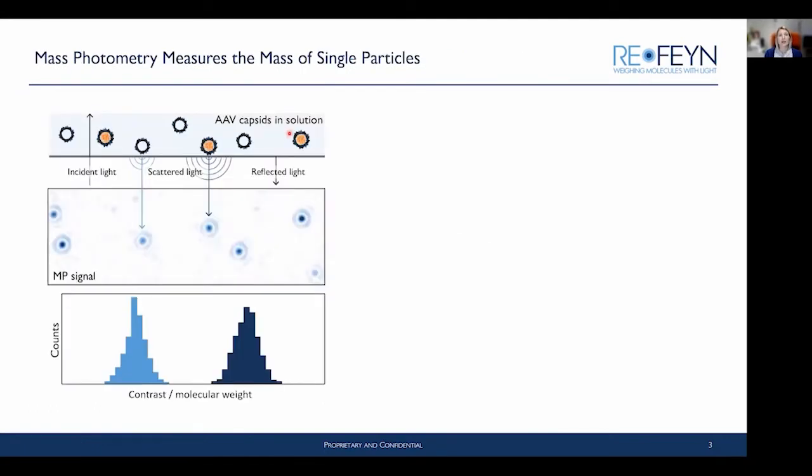So let me quickly explain how mass photometry works. We have here a microscopy glass slide and your AAVs in solution on top of the glass slide. Now we shine light on it from the bottom, and what we capture is the interference of scattered light and reflected light. The reflected light is always the same, reflected by the glass surface, and the scattered light comes from scattering molecules in the solution.